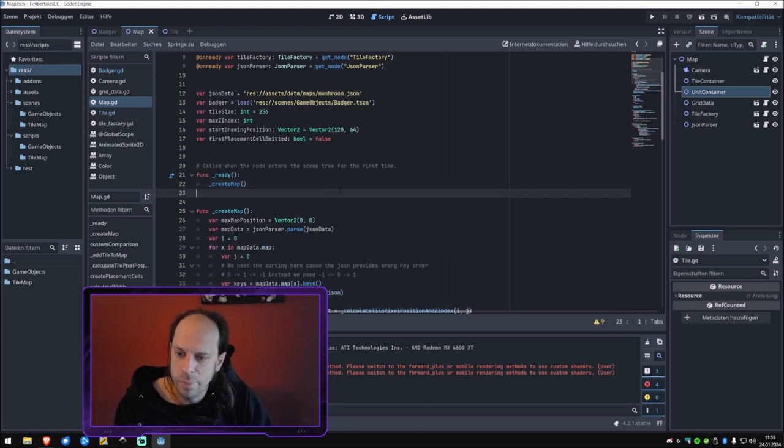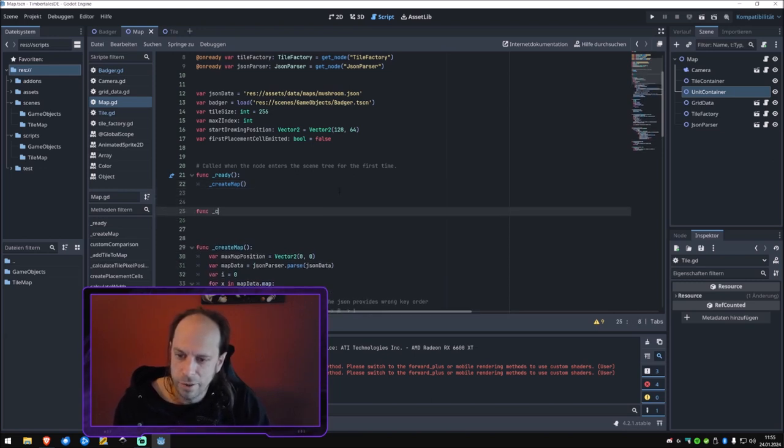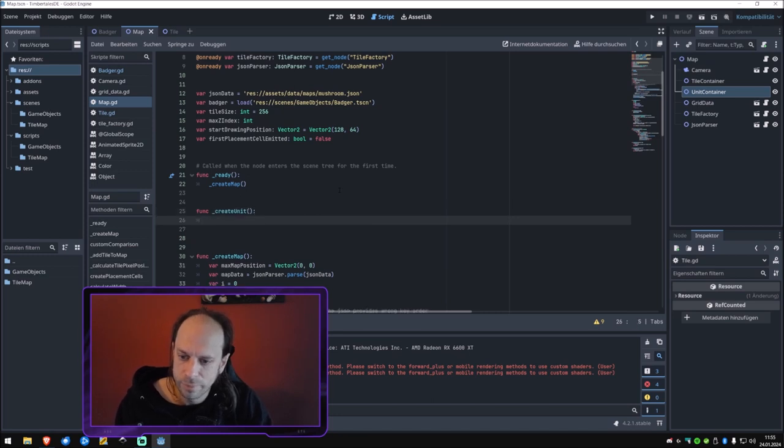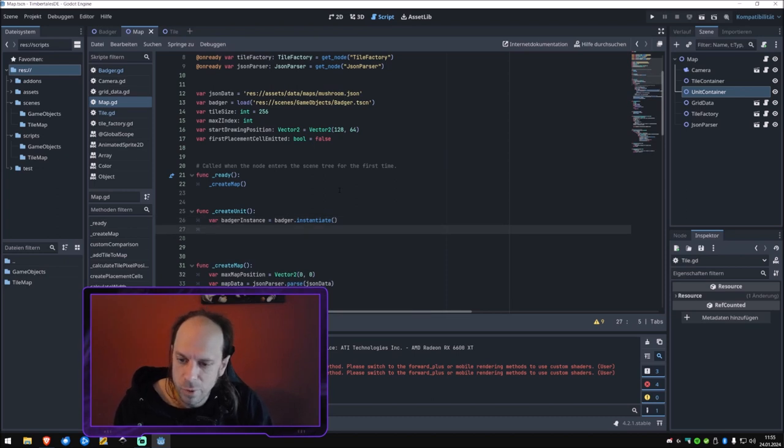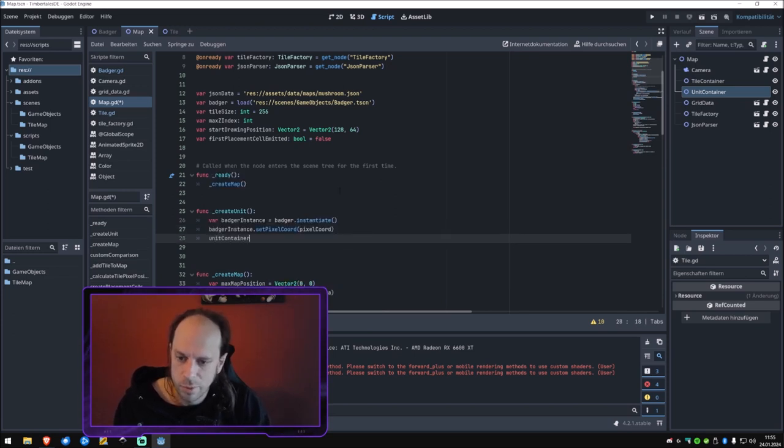So we can just create, so we have create map. I would like to add lastly a function to create unit just to see how it's working. So what we had was this. We had the badger instantiate. We then would have the position. So we would have the badger instance set pixel chord, which is some pixel chord. And last but not least, we would have a unit container, and then we would add the child.